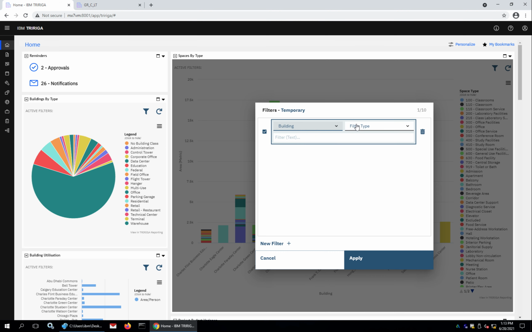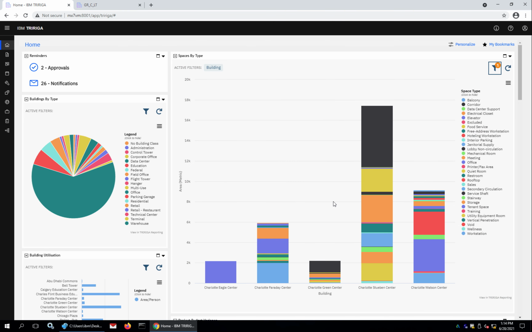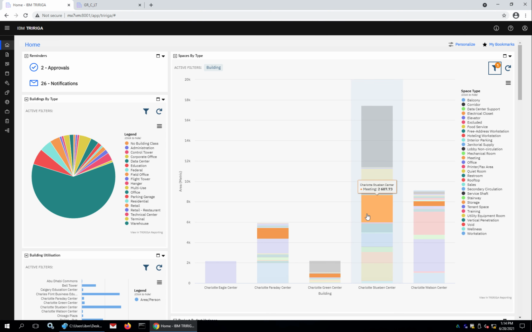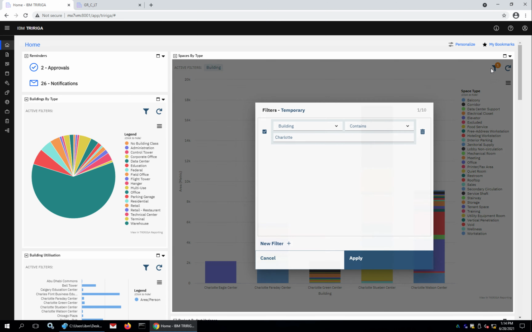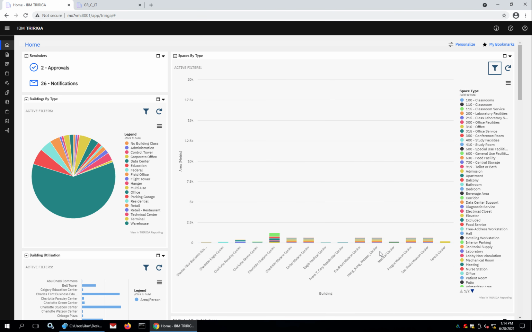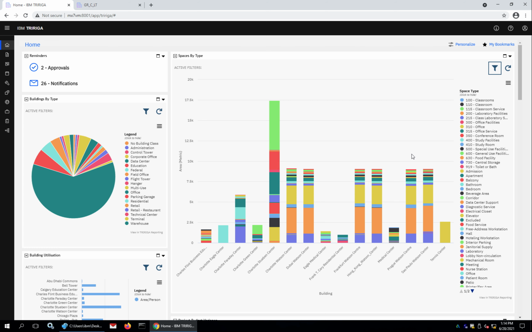So click on building, filter type, let's say contains Charlotte. Here we go. Apply, and voila. You're only seeing Charlotte specific buildings and all its sections. And then you can use all the things that I said previously. And then here, if you don't need that filter anymore, just click here, the trash can, the delete filter, apply, it comes back. And you're seeing it now on the home page.